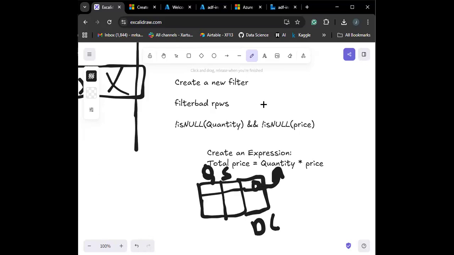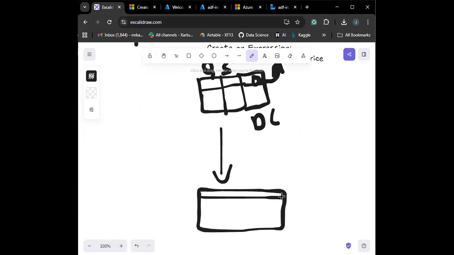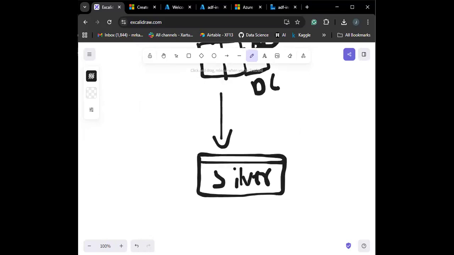Once you have created the derived column, now we are going to add this to our sink. What is the sink? After the bronze layer, which layer will be next? It will be the silver layer. Yes or no? It is the silver layer. Okay.